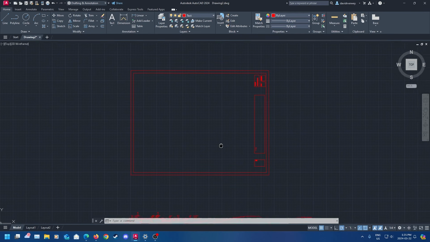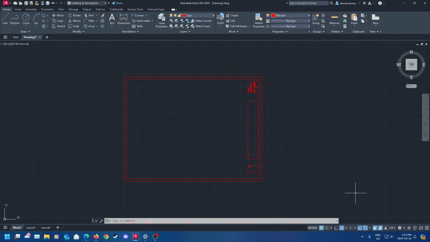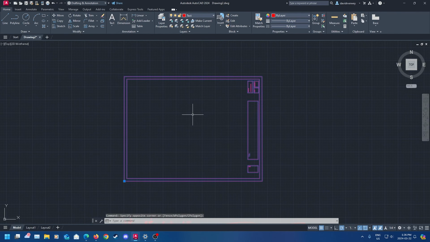So the first thing we're going to want to do is create a block. So create your title block. This is just a basic variant that I have created. What we're going to do is select this and turn it into a block. So grab it. I have this already as a block, so I'm going to explode it. And then I'm going to create it into a new block.